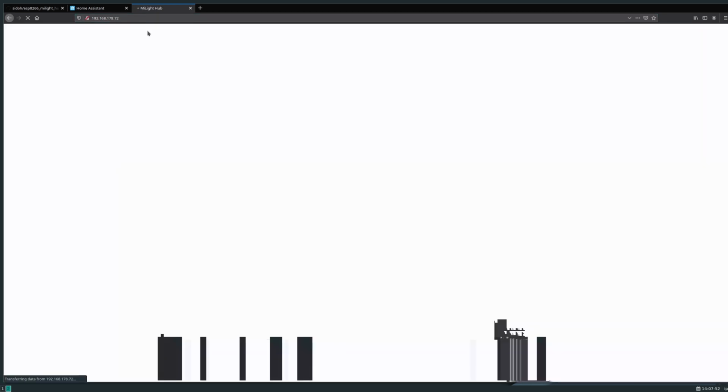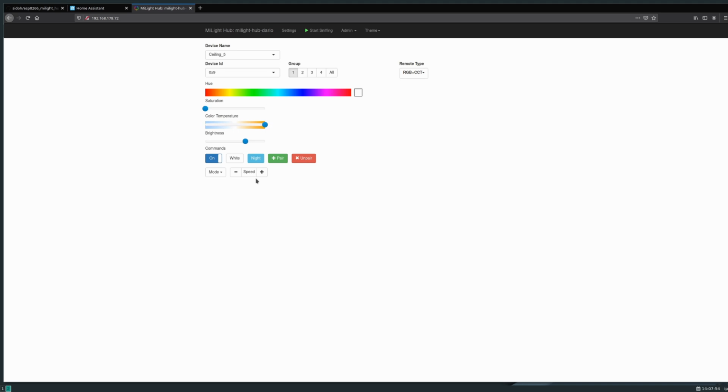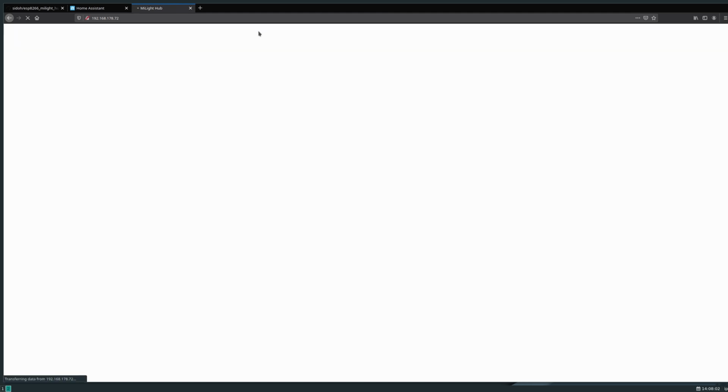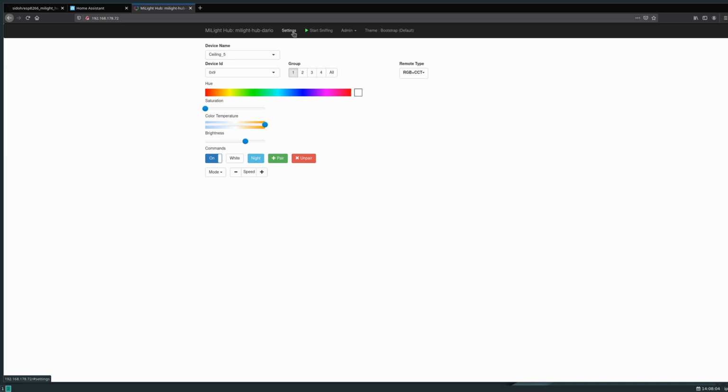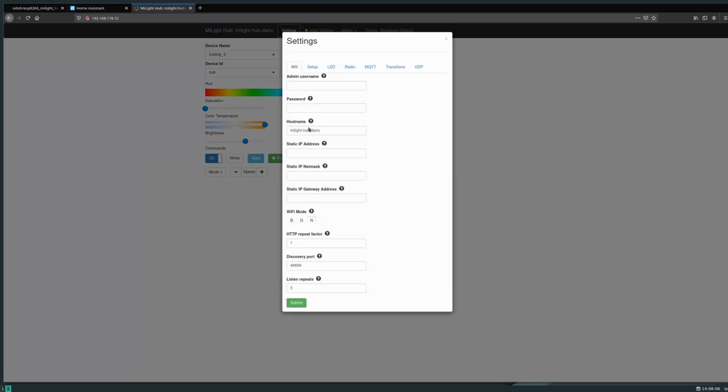So now we can connect with the IP address the milight hub got assigned, or use mDNS if your operating system supports this, but I just use the IP address. So this is the front end you will see. Here is a brief run-through of the settings.